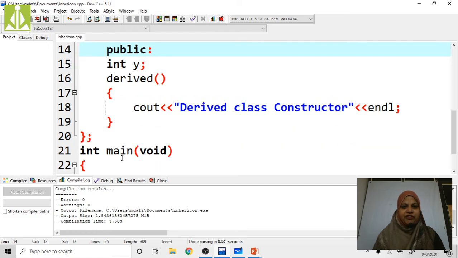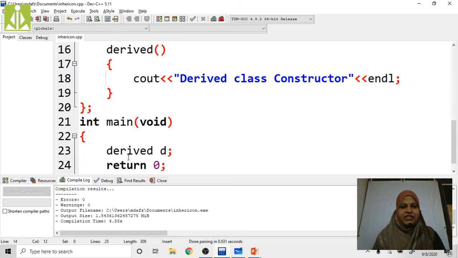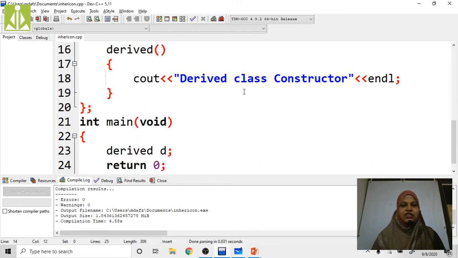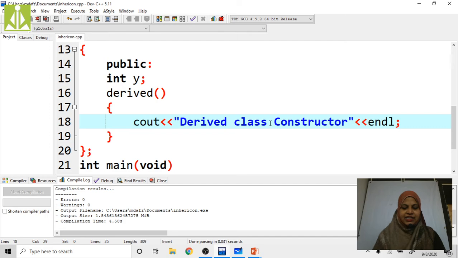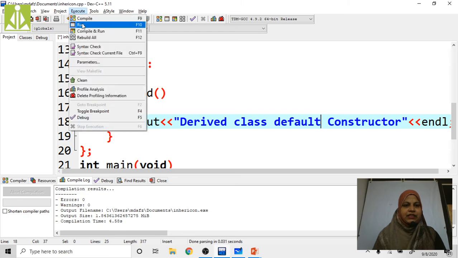Now what is the output of my program? First I am creating one object, derived d. Whenever an object of the derived class is declared, at that time automatically the base class constructor is invoked first, and only then the derived class constructor is invoked, right? My output is, first, the base class default constructor, next the derived class default constructor. Run this program.